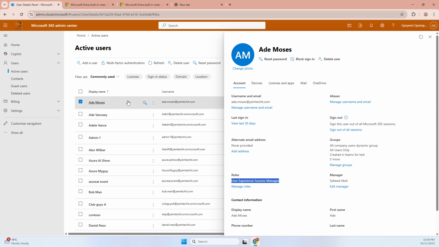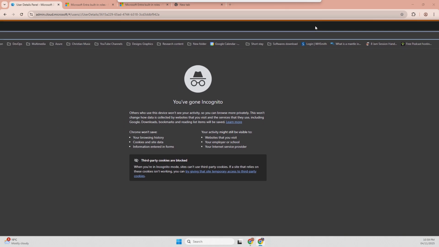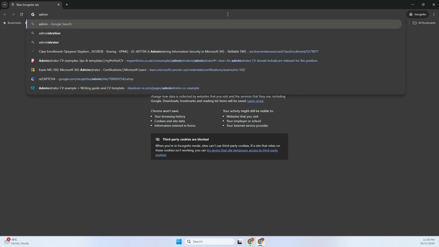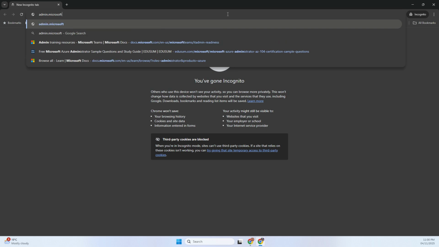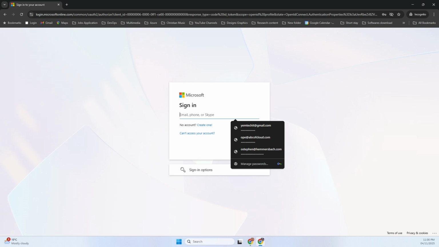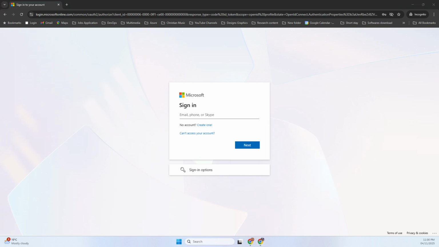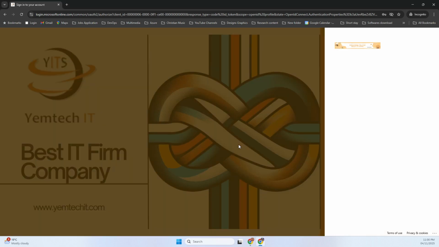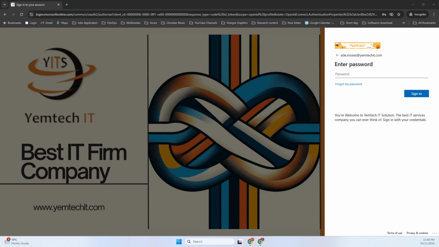Now I'm going to log in with this user. Let me just bring out another browser and then log in with that user. So I'll come up here and type admin.microsoft.com. You press enter. So now I'm going to sign in to that user with their email, which is Ade Moses. Come up here, sign in, and then you put in the password.